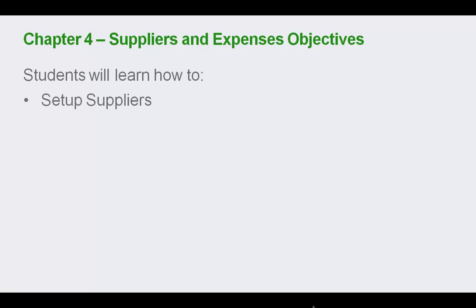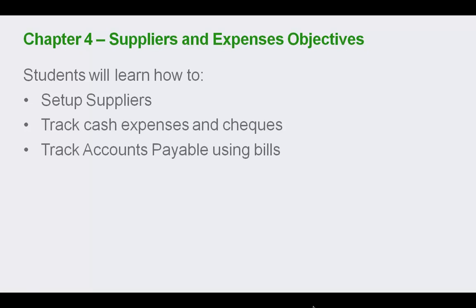In this chapter, the students will learn about how to set up suppliers, tracking cash expenses and checks, tracking accounts payable using bills, and how to create basic expense and supplier reports.